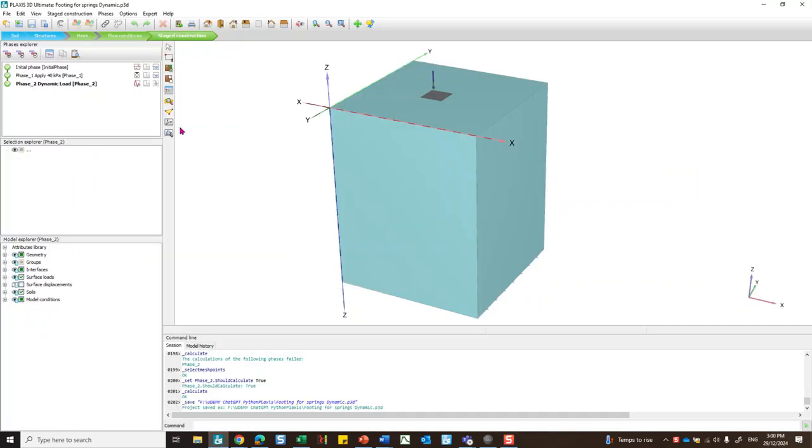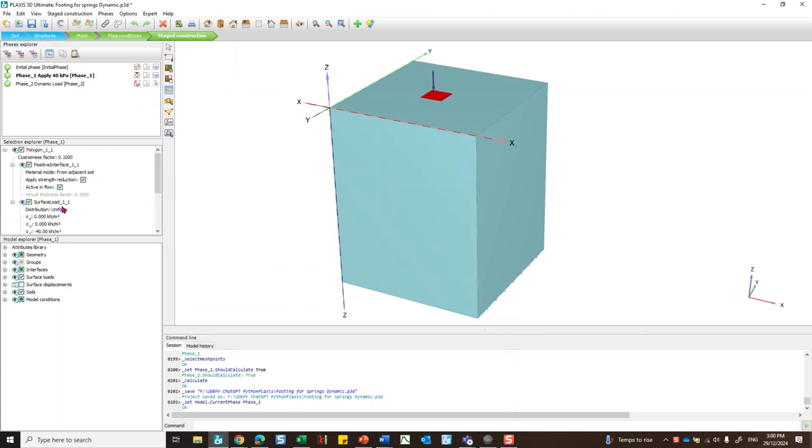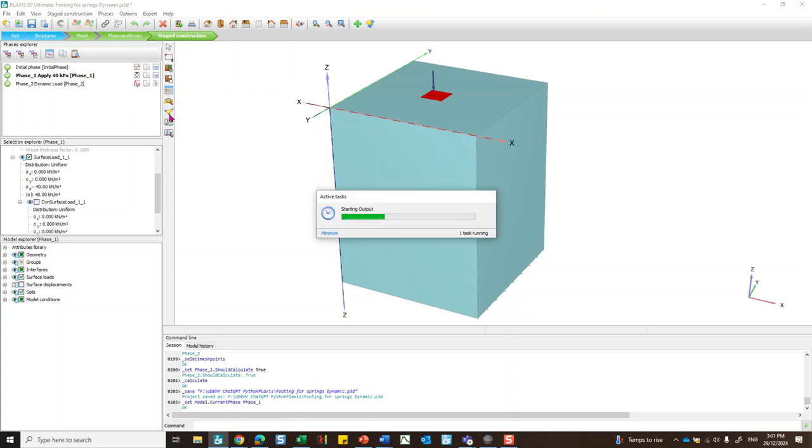Let us see. This is my PLAXIS 3D. I will have two cases. The one we're working on now is the static case. So I have here 40 kPa vertical stress. And if we see how many points I have for the springs, you will see now in a second.